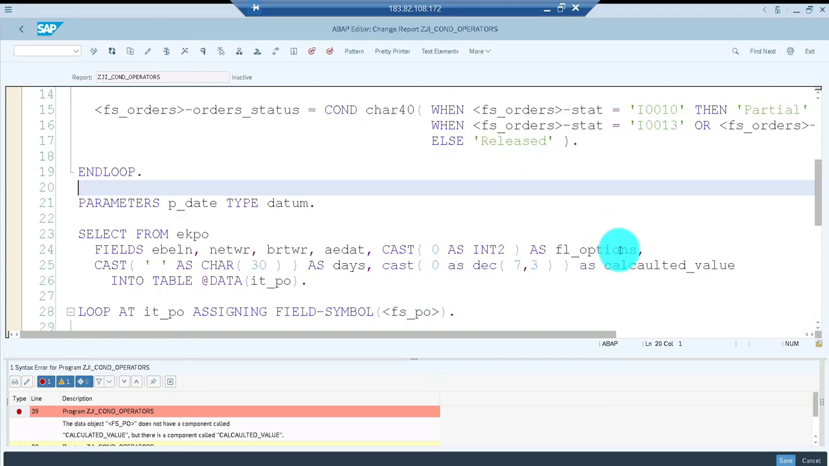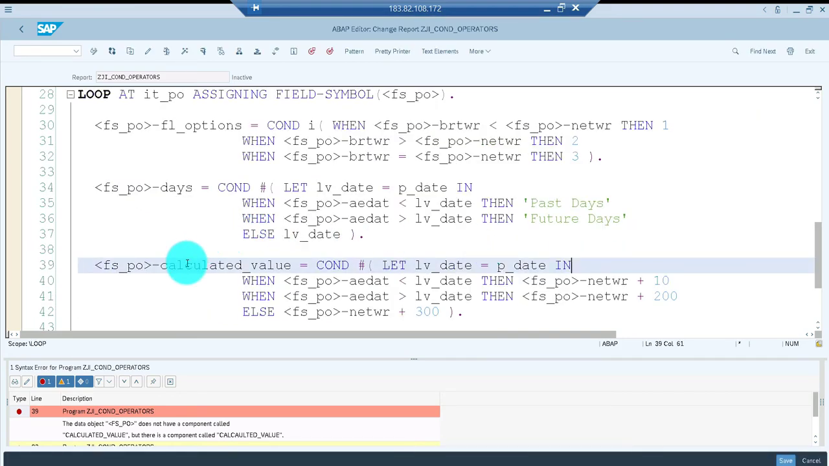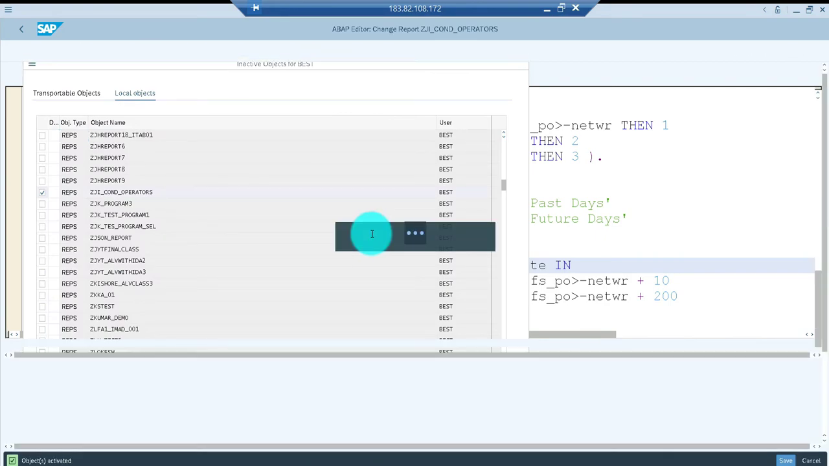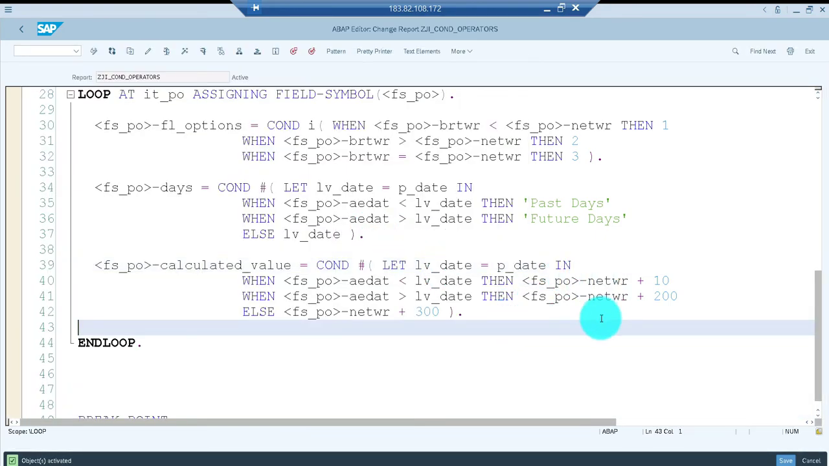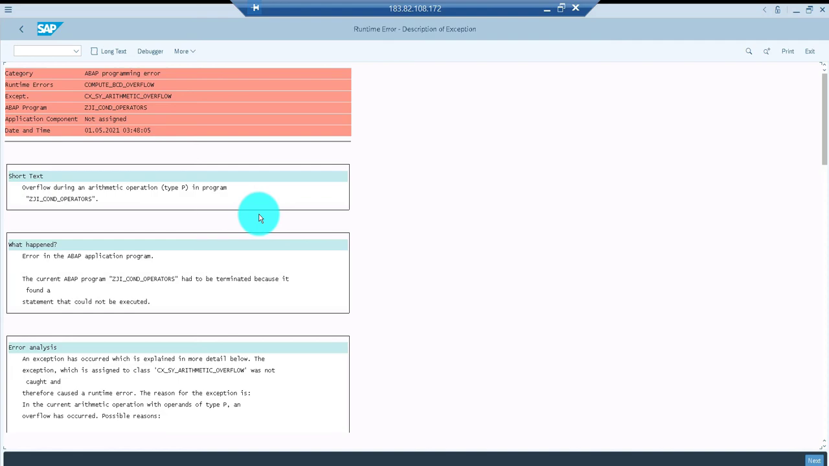Calculated value. Value. So okay, done. I think one more. Toward it. Yeah. Done. Execute. You know the result. Very good result. Okay. Overflow during an arithmetic operation.